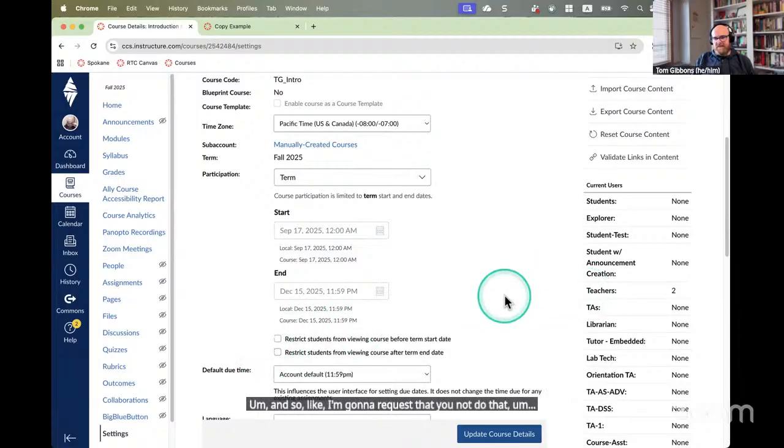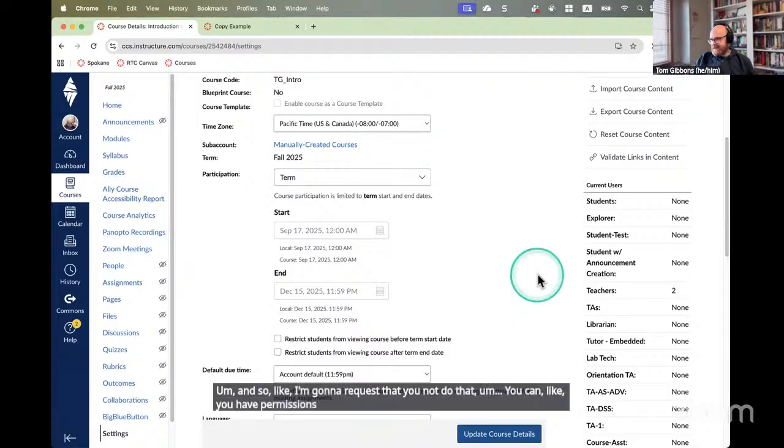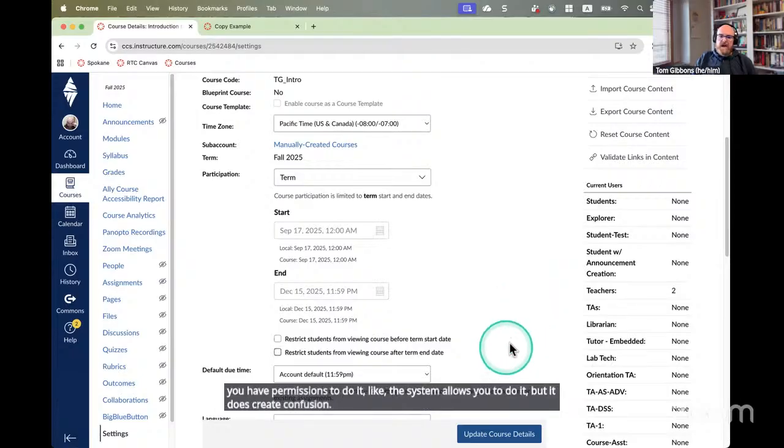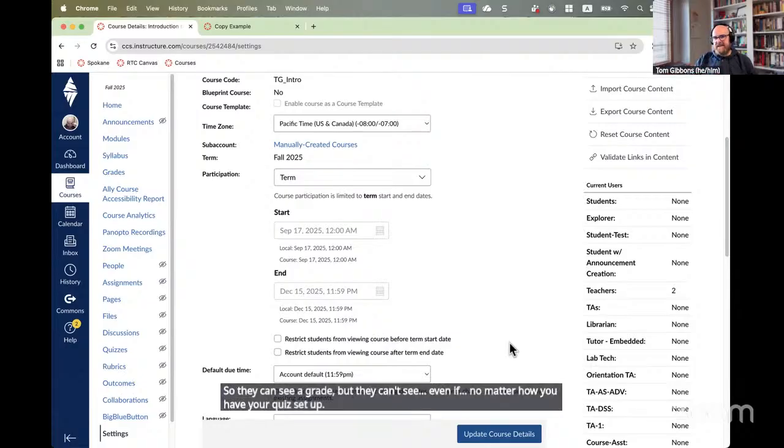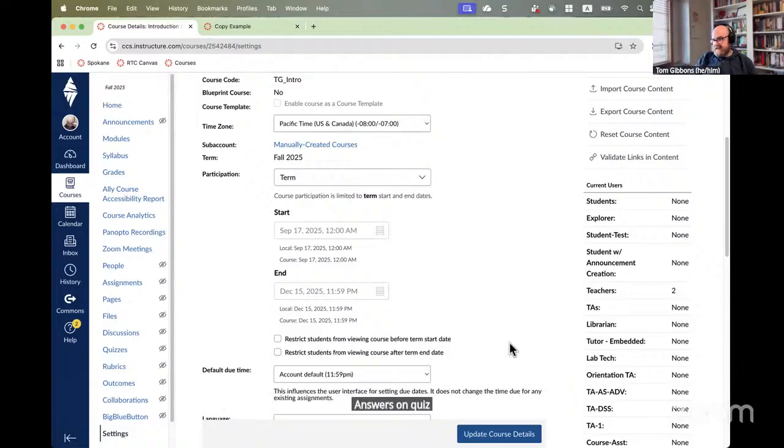You have permissions to do it, the system allows you to do it, but it does create confusion. If you're worried about tests, we do have a setting in our instance of Canvas that students cannot view tests after the term ends. So they can see a grade, but no matter how you have your quiz set up, they can't see answers on quizzes and tests. That's locked down by default.